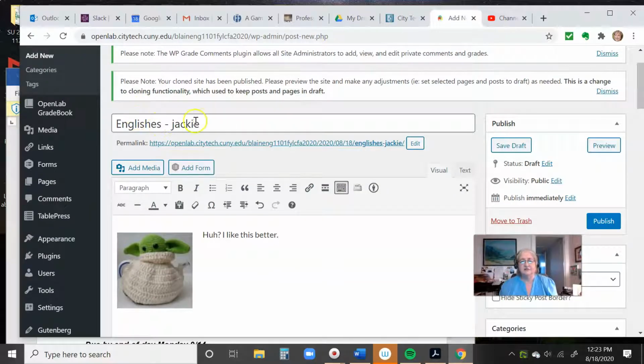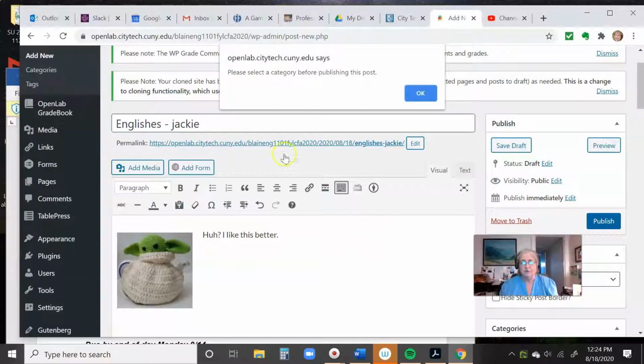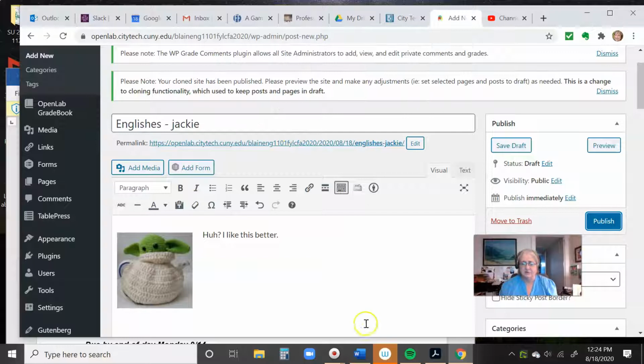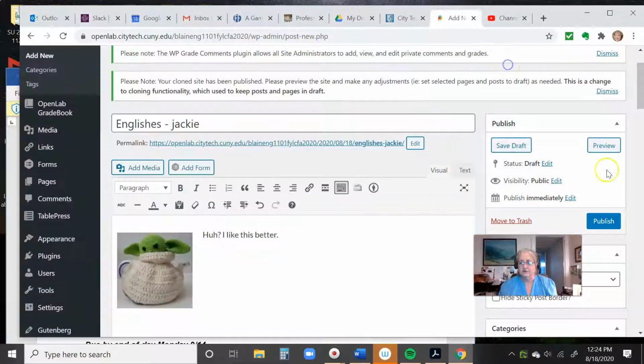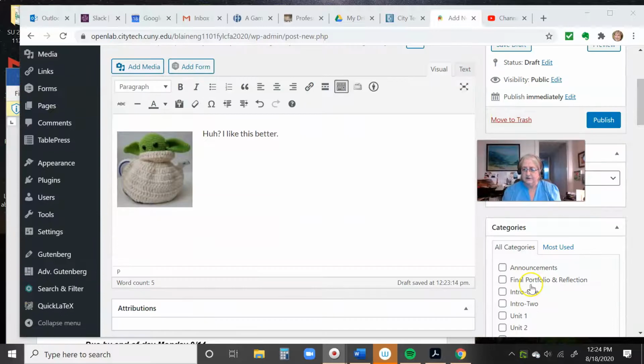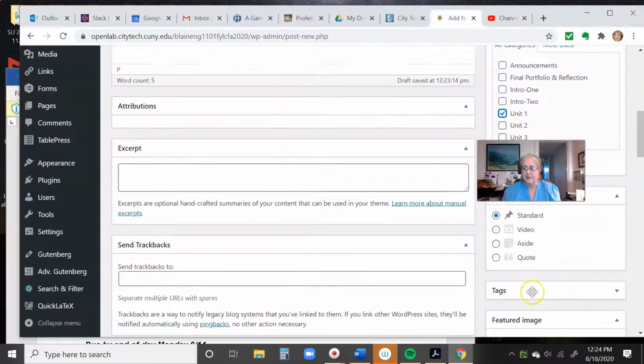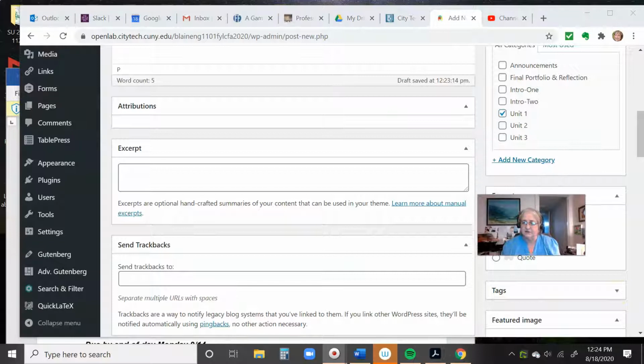So you're ready, right? You've got the title, you've got your name, you've got your post. Publish. No. It asks for a category. Oh yeah, I remember something about that in the assignment. What did it say? Category Englishes is Category 1, Unit 1. Okay, let's see what that is. So I go over here, categories, Unit 1. Now I'm going to be creating tags, but you guys don't have to worry about that, it's just so it's easier to find stuff. But don't sweat that. I'll talk about that some other time.